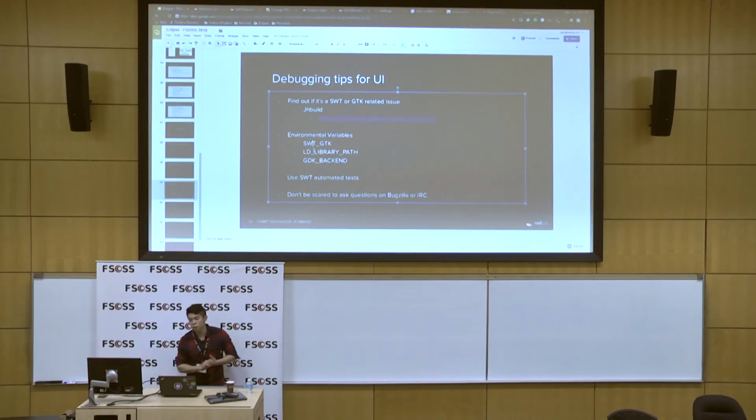Environment variables are also useful. Like I said earlier, SWT_GDK will help you decipher if it's a GDK 2 or 3 issue. And LD_LIBRARY_PATH is something similar to what JHBuild does, so you can tell it which library path for GDK is available. If you already have precompiled GDK versions, you can set the library path to wherever the binaries are, and your application will run using that binary. And lastly, we have GDK_BACKEND. This is useful for debugging whether it's an X11 issue or a Wayland issue.